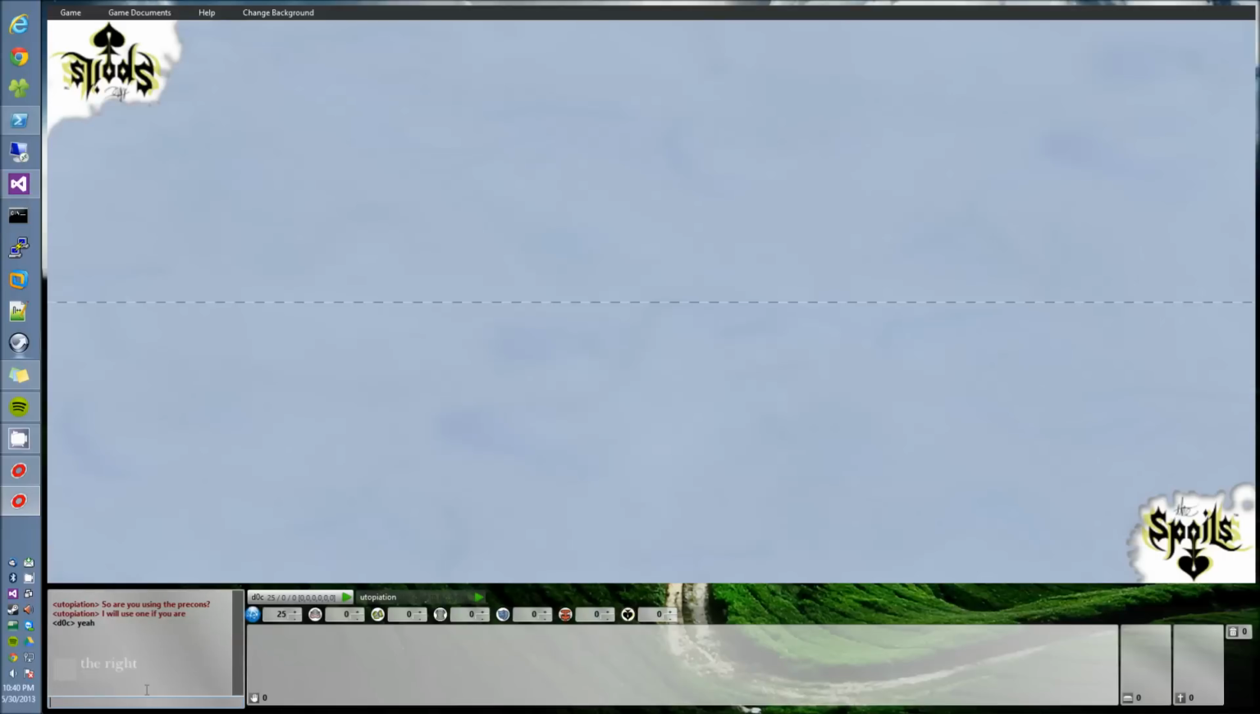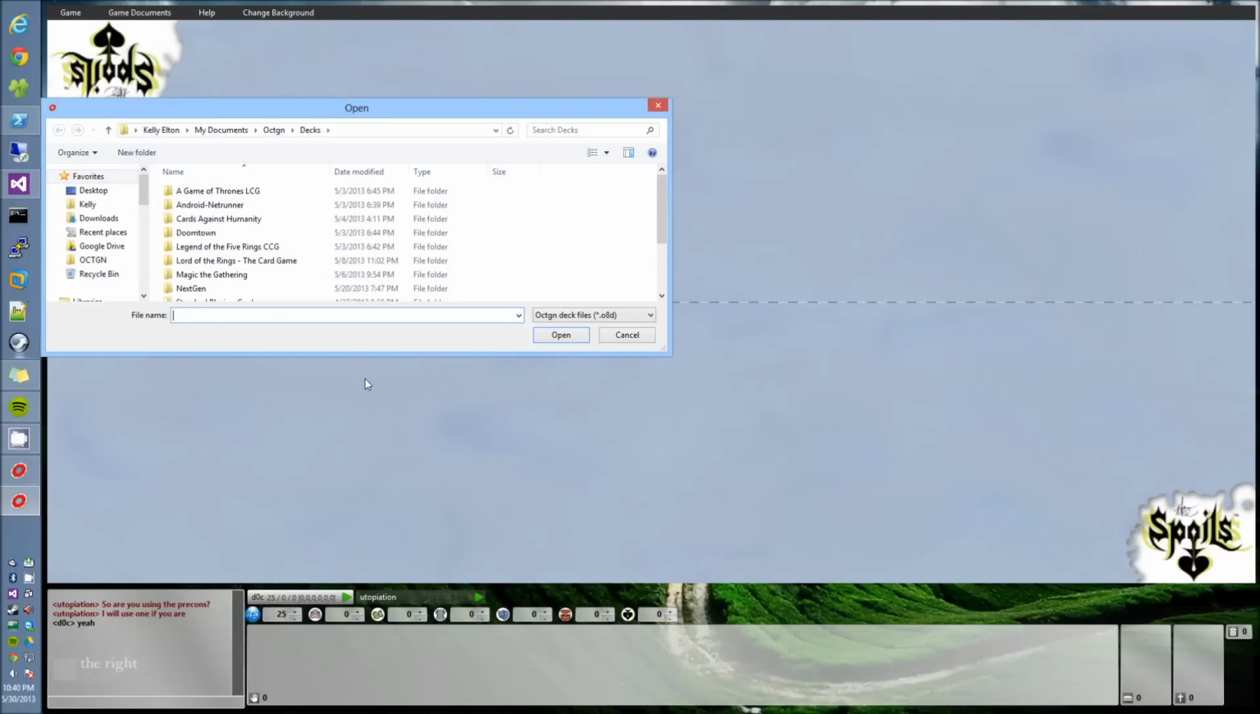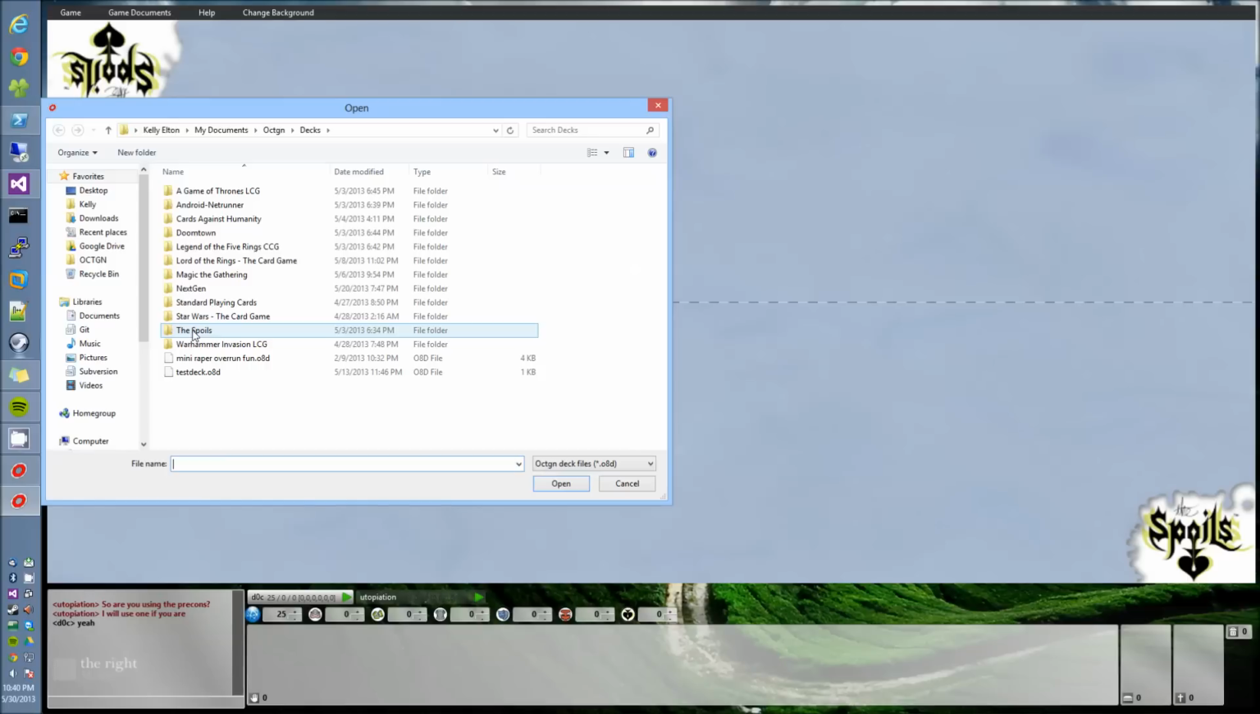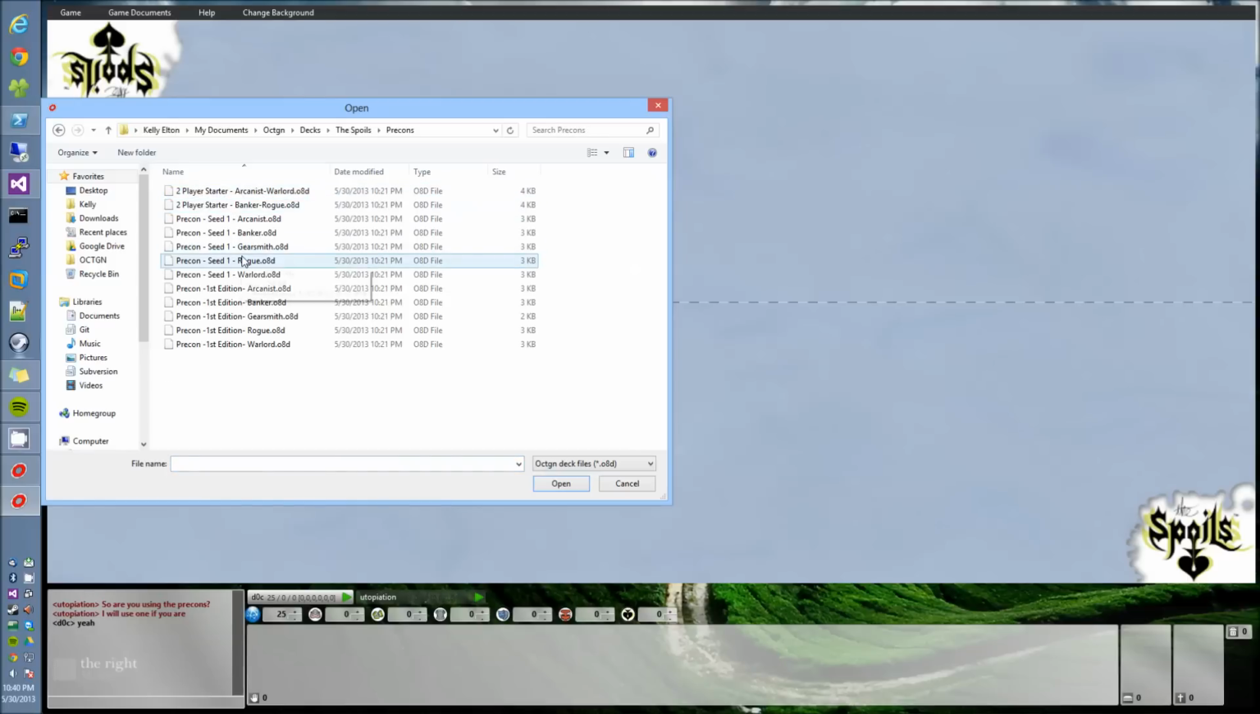Yeah. So here's our chat right down here. One of the first steps you want to do is jump in and load up a deck. So I'm going to go ahead and click load deck and go to the spoils. It'll always default to the Octgn decks directory where all the games will install their pre-constructed decks. So let's pick this one. I'm not sure what it is, but it looks awesome.